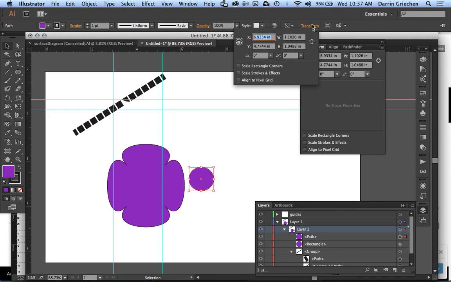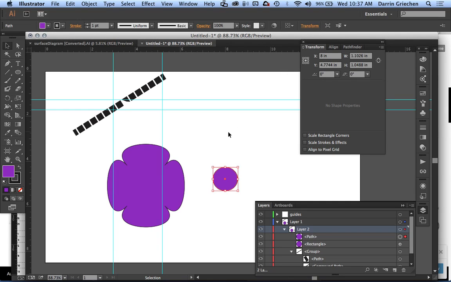I can transform by clicking on here. I can say, okay, I want it at 6 inches versus 6.5, or no, I want it at 8, X and Y. I can change the size of the thing. I can change its rotation, how much it skews. So you've got all of those different options right up here, which is powerful.